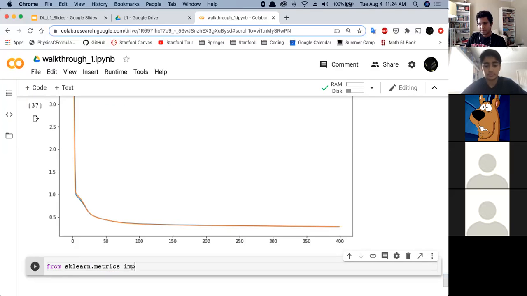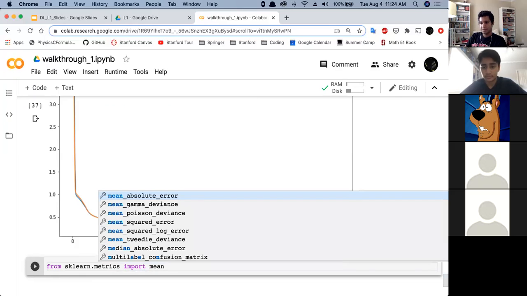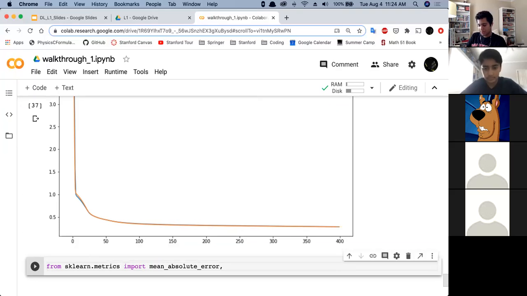sklearn.metrics. Let's go ahead and import a couple of things. Let's import mean squared error. Wait, do we need this? Let's just look at mean absolute error for the sake of time. I know you guys can definitely do the other ones on your own. And let's look at R² score as well, because that's pretty important. Let's import these two things.